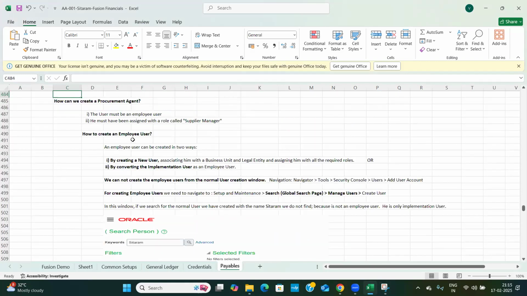So how to create an employee user? First, the user must be an employee user. So now we have created him. How to create an employee user: we have created the employee user in two models. We have gone by converting the implementation user. We can also create it the same way. You can go and create a new user also.